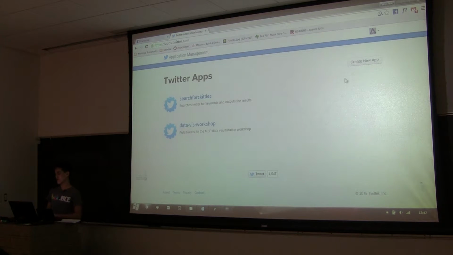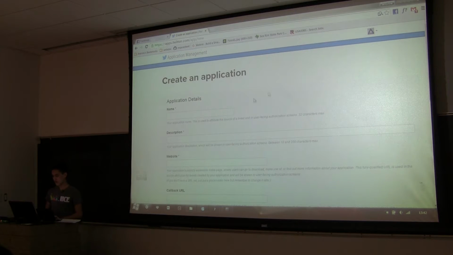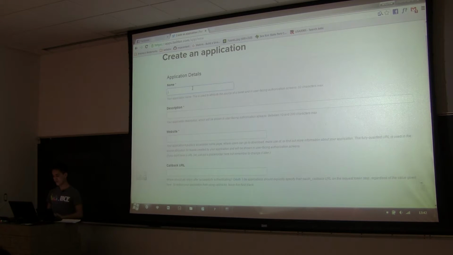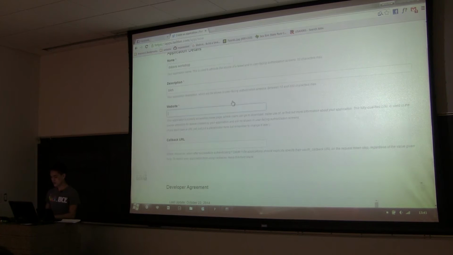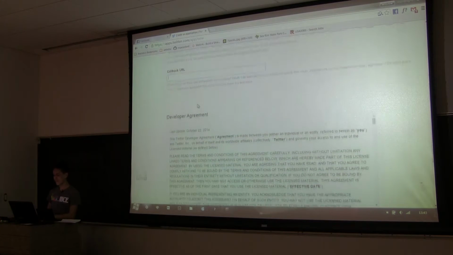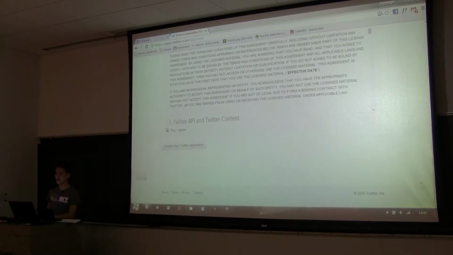Okay. So what we're going to do is we're going to go to create new app in the corner. And then give it a name. Doesn't really matter. I'm going to call this Data Viz Workshop. And then a description, a website, google.com. None of this really matters. It's just filling in stuff for if you're actually making an app that matters, which ours does not particularly matter. So we're going to create the Twitter application.